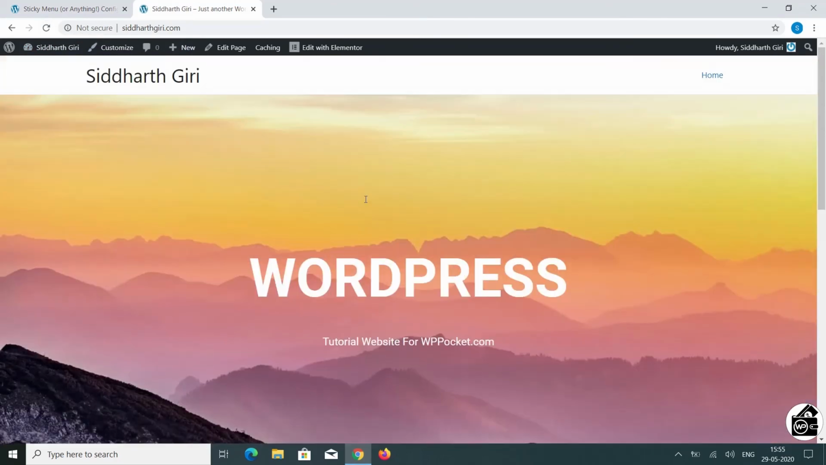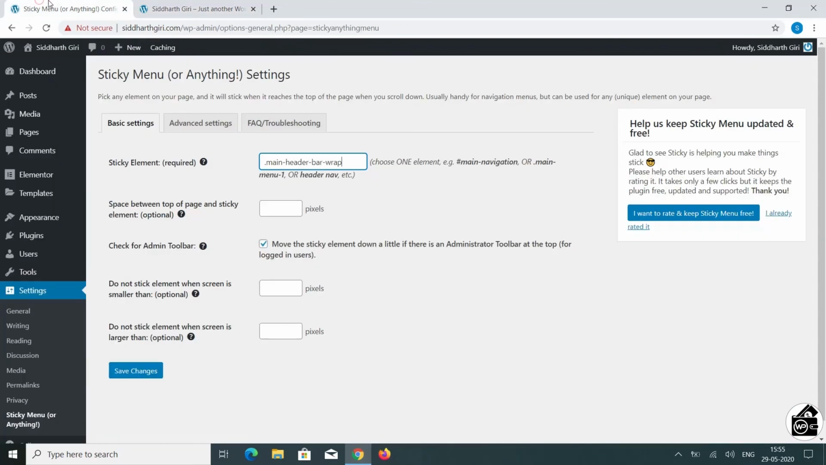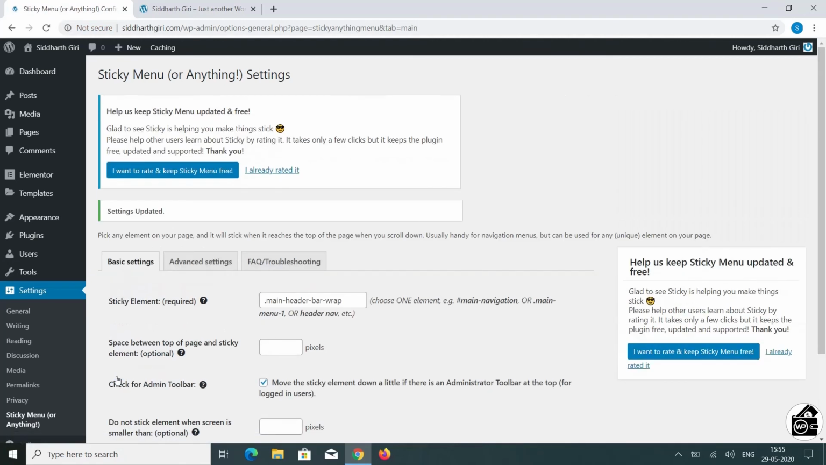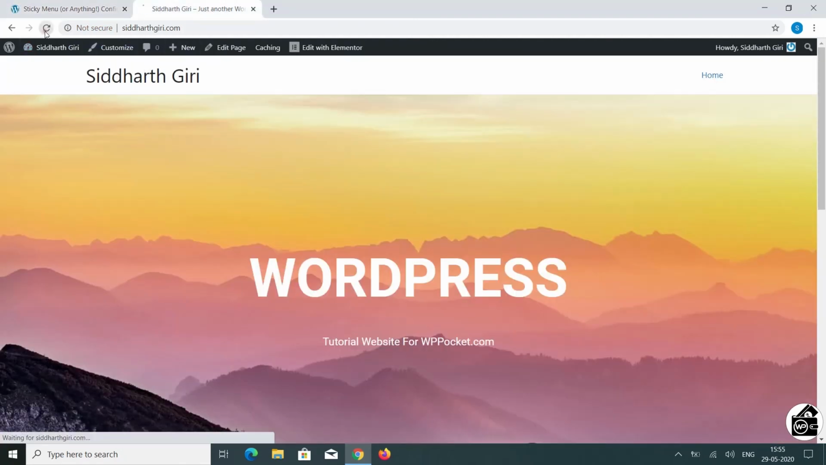As you can see, I disabled the previous plugin. That's why sticky menu is not working. Now go back to your dashboard and click Save Changes. Now go back to your website and refresh this page. As you can see, sticky menu is working again.